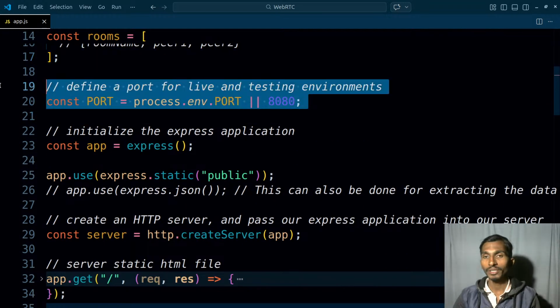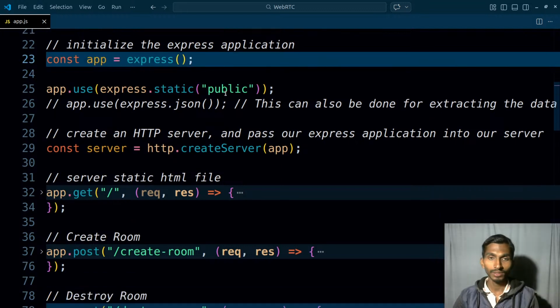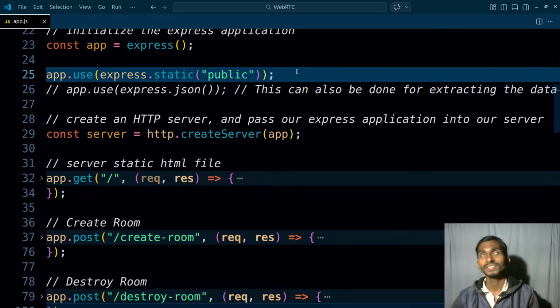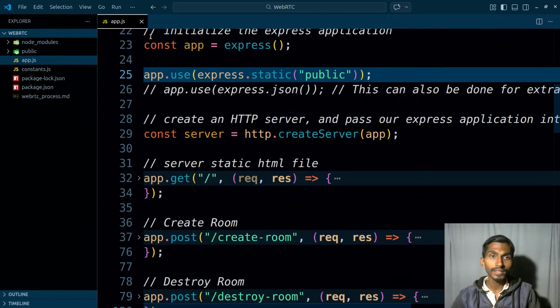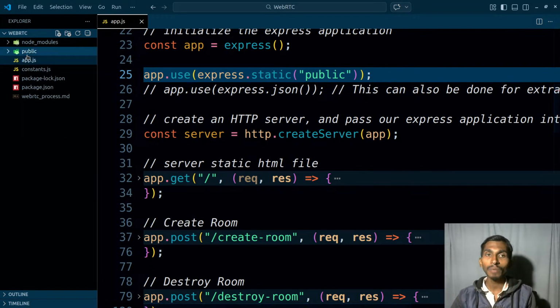Alright, then I'm simply defining the port. It should be simple, easy peasy. Then const app = express, this should also be easy peasy. Then app.use(express.static('public')). What does it do? Over here I have my public directory, and inside this public directory I have all the code related to the front end.